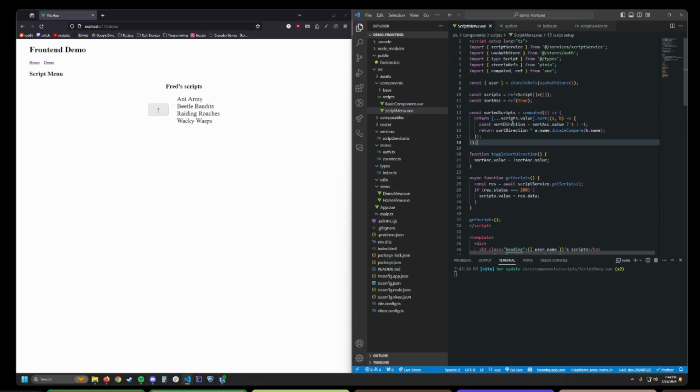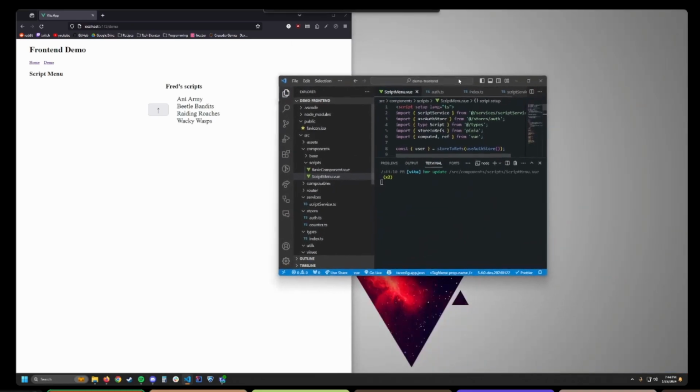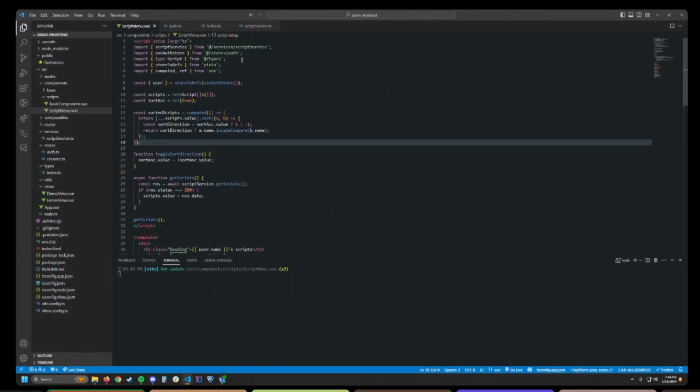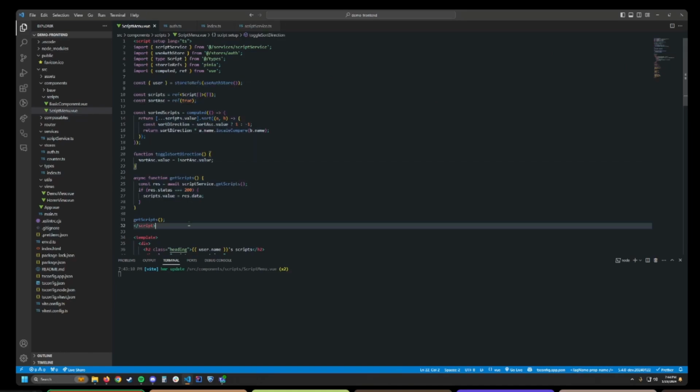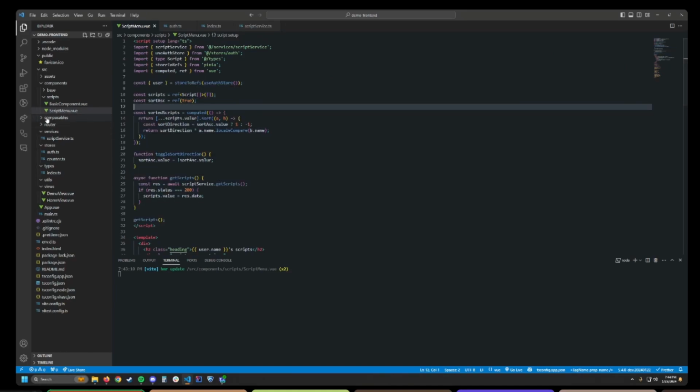So yes, it is. The way to solve this problem, and I'm going to get away from our demo for just a second so I can have two halves of a screen, is we're going to separate the functionality of our component into a composable. So I'm going to create a composable, and I'm going to call it useScriptMenu.